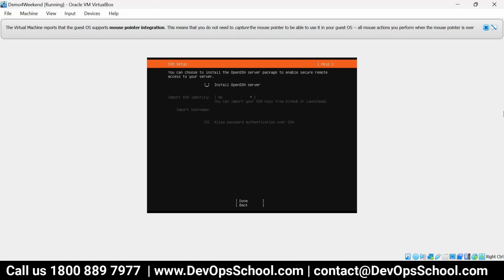In CentOS 7 or 8, OpenSSH is installed by default. That's a good thing. But in Ubuntu, you'll be prompted for it. If you don't enable this, then you have to separately install OpenSSH and then connect through PuTTY or whatever it is. So that's a problem, so just check this also. Remember this one. It will save lots of time.